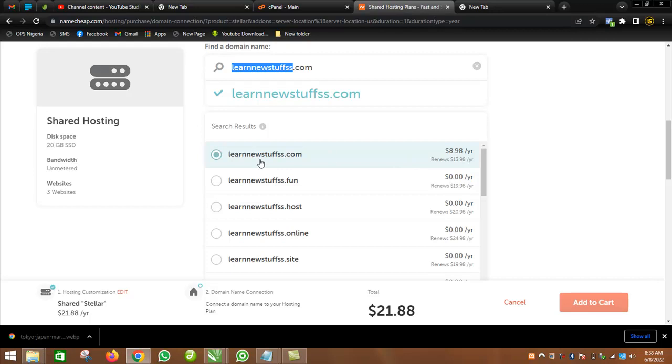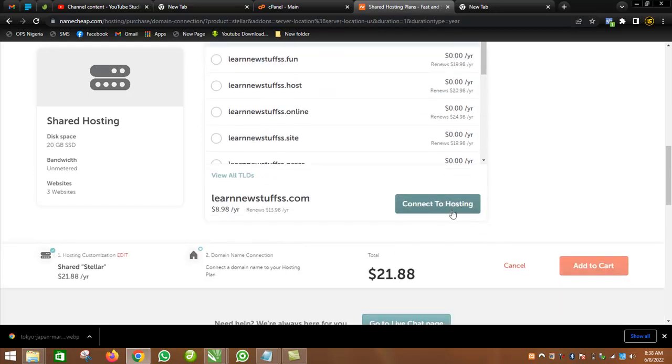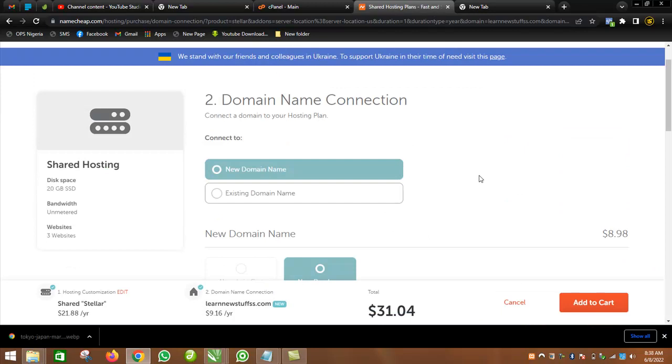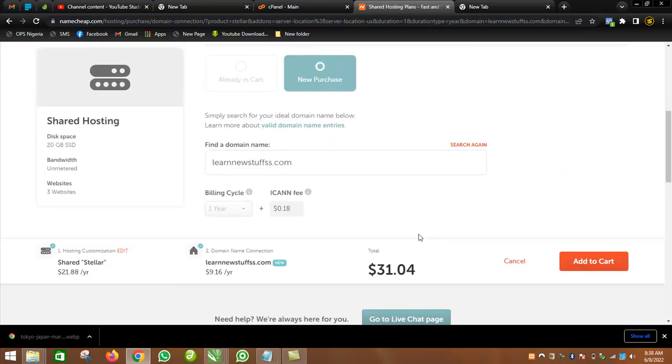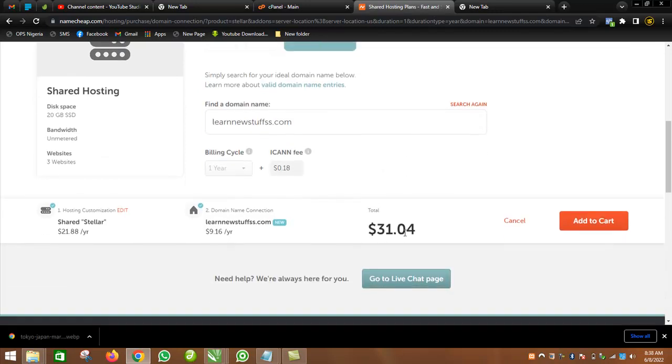Okay, that's the amount for that. So the next thing you want to do is click what? Connect. You click connect, and it's telling you the total amount of what you are buying, which is this. Your billing cycle is 1 year. Icon free. So if you add to cart, it takes you to the next page.